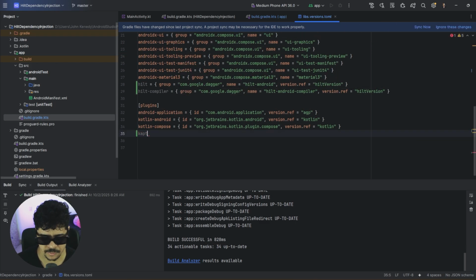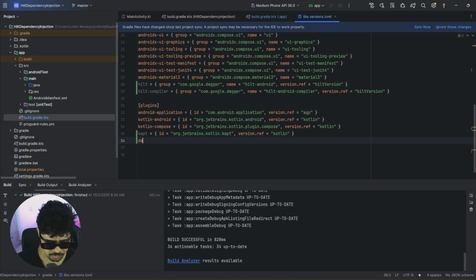For the kapt plugin, you may have difficulties adding this, but once you know how it's done, it's really easy. For the ID, we type org.jetbrains.kotlin.kapt, and the version is the Kotlin version. And for Dagger, you call this ID: com.google.dagger.hilt.android, and this is the Hilt version here.